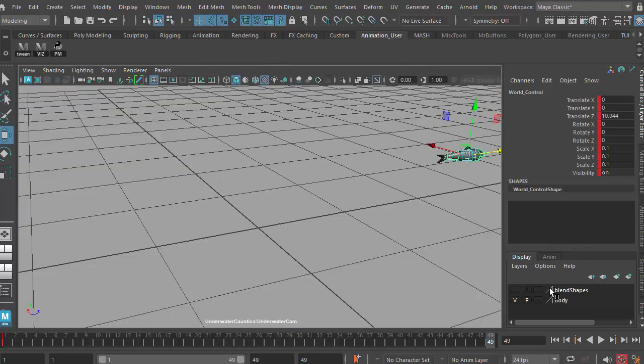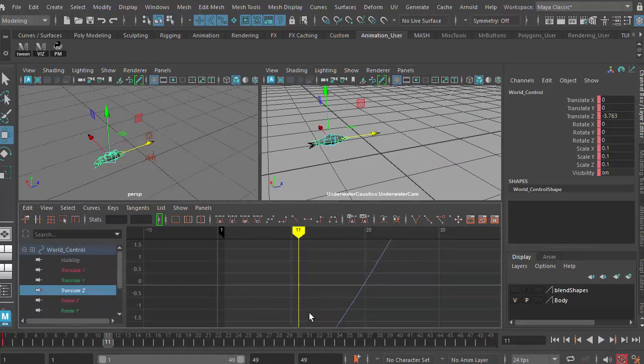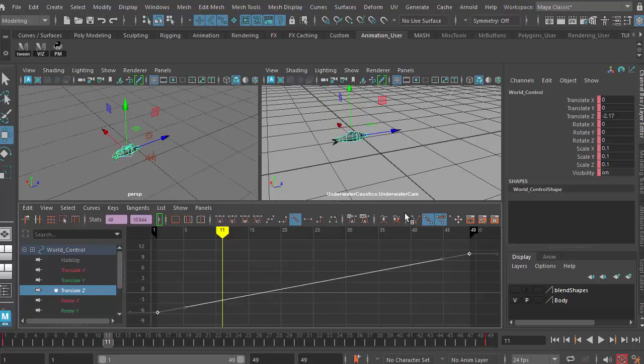So the fish is just going to travel from one side of the screen to another. Oh, but we want that translate X to be a, just press S. We don't want to slow in and slow out, because generally speaking things travel at a constant rate. So I'm just going to flatten that tangent by making it go linear there. So if I press play now, the fish is just going to swim along at a constant rate. So it's just swimming in a straight line.